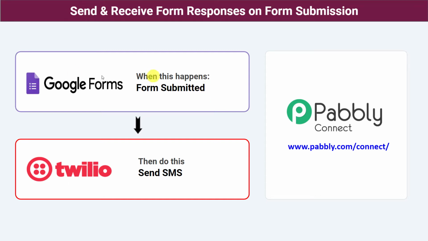But the problem here is there is no direct connection between Google Forms and SMS sending apps like Twilio. So that is why we will be using an integration and automation software called Pabbly Connect that will integrate Google Forms and SMS sending apps like Twilio. The best part of using Pabbly Connect is a person without any technical background can perform this integration very easily. Now before I show you the steps, how about we begin with a real-time example.